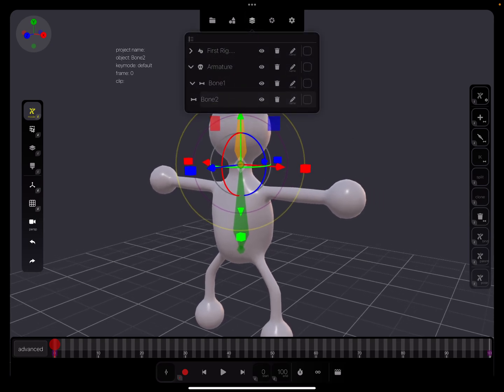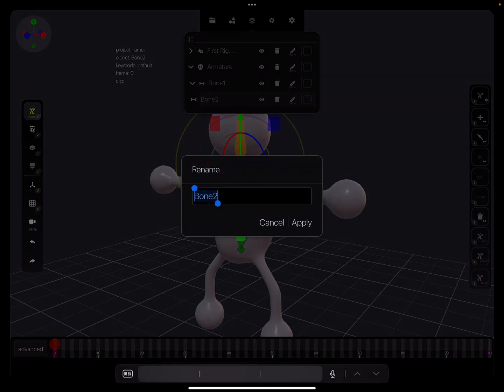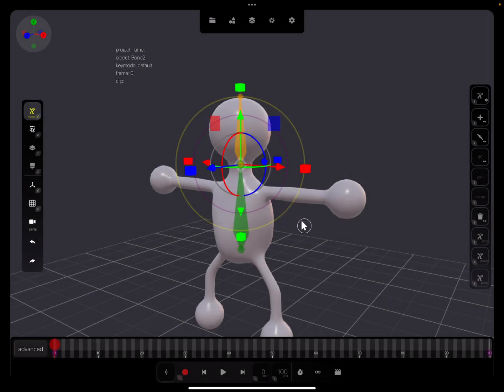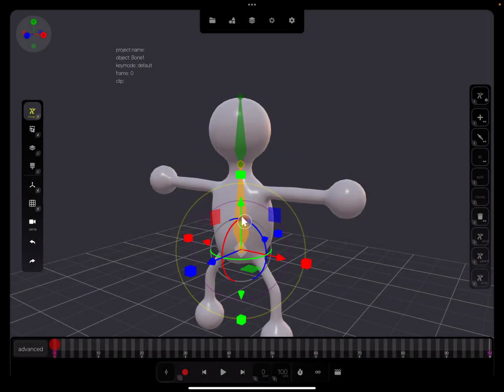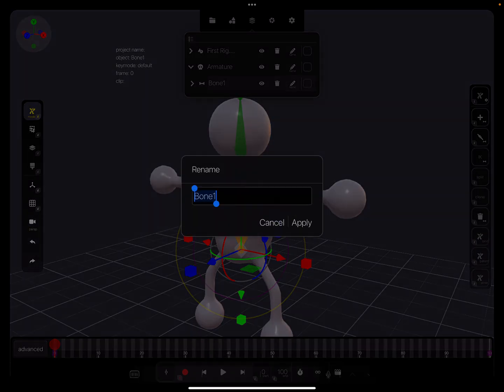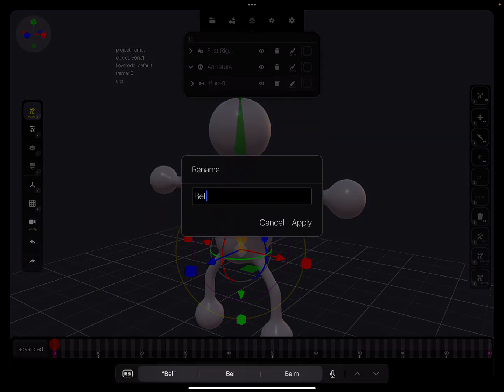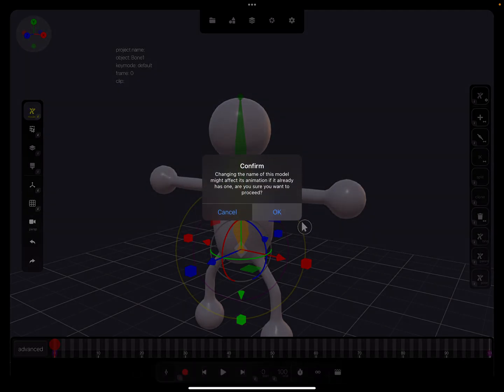And the best is to learn it from the beginning, to rename the bones here. So this becomes the head bone. And I call this here belly bone. Okay.